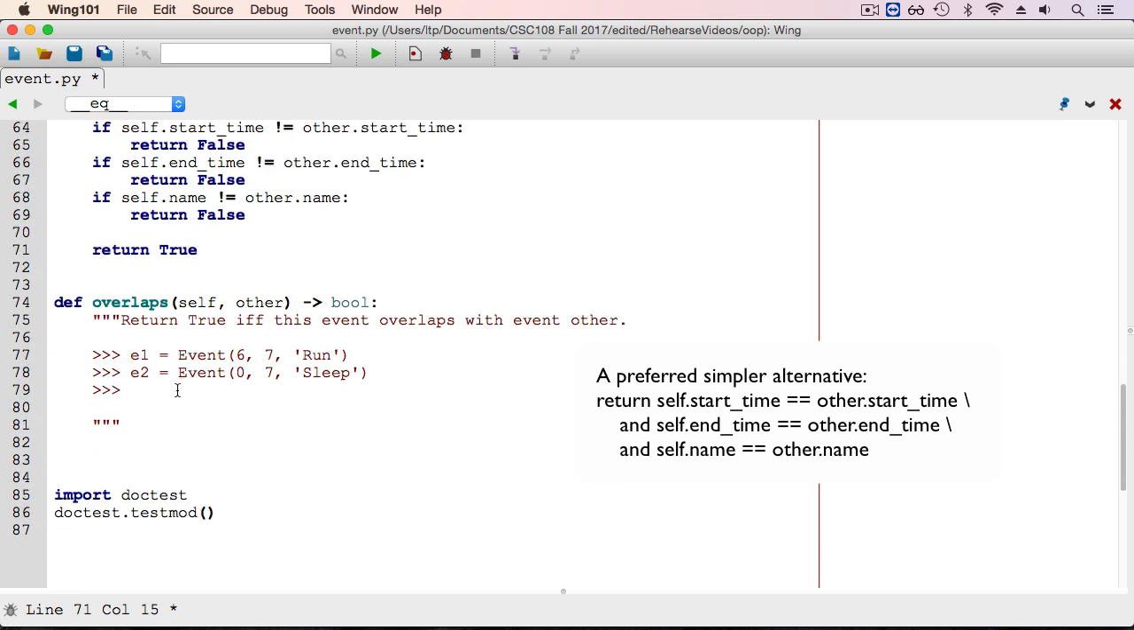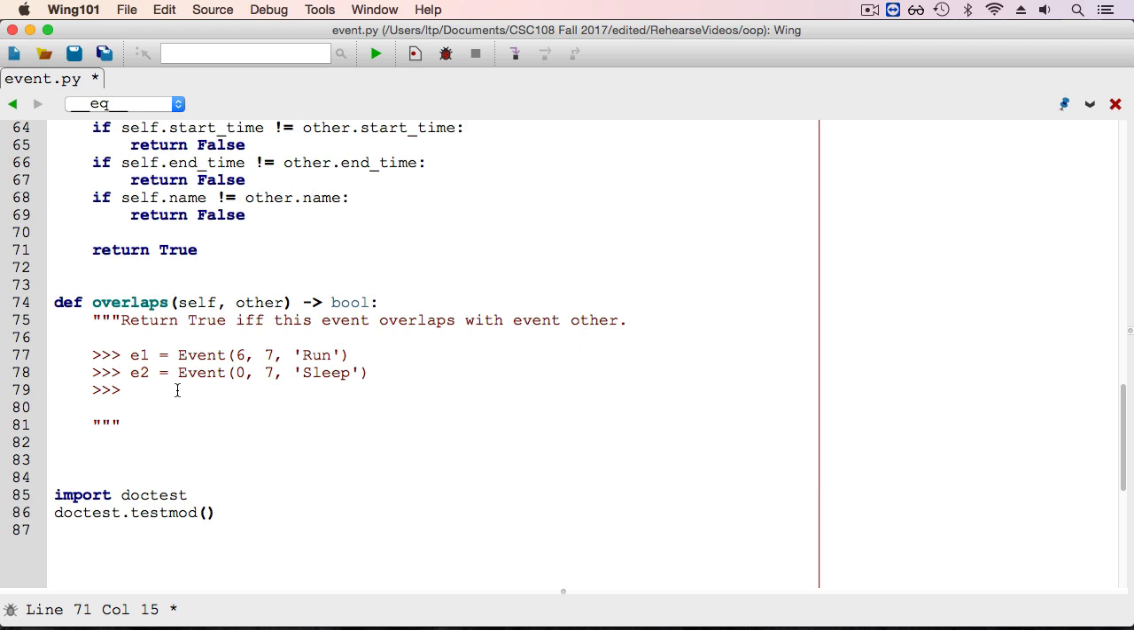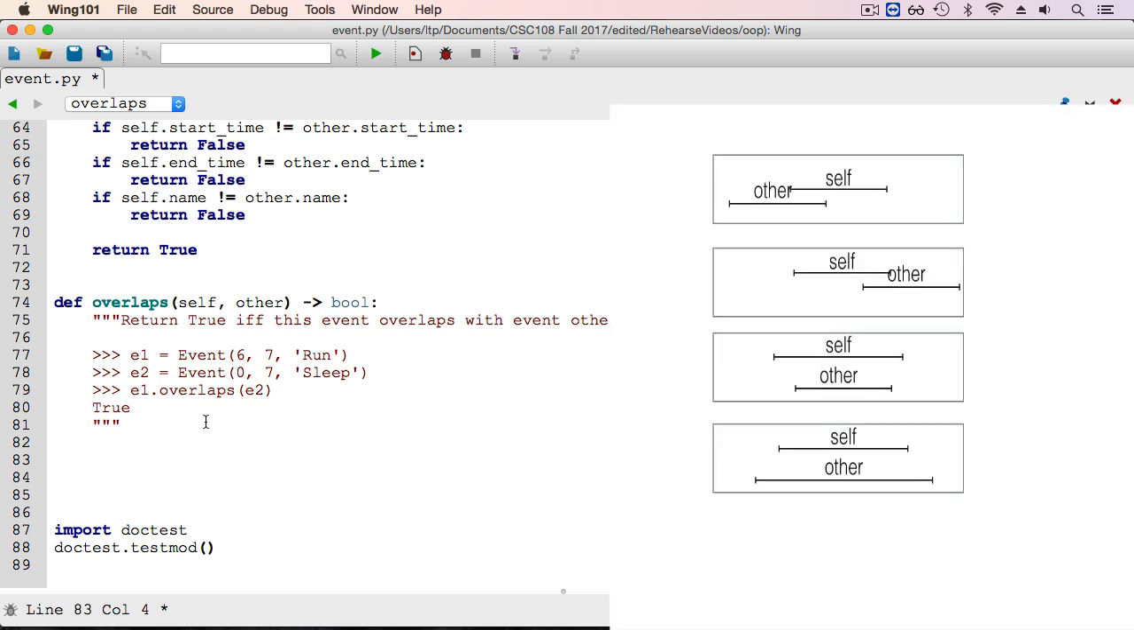Now let's move on to implementing the overlaps method. This method checks whether two events have starting and end times that overlap with each other. For example, events E1 and E2 do overlap because the first starts at 6 a.m. and ends at 7, while the second starts at midnight and ends at 7 a.m. There are several different ways that events can overlap with each other, and this image shows a variety of different possibilities. This can get quite complicated to express using Python.